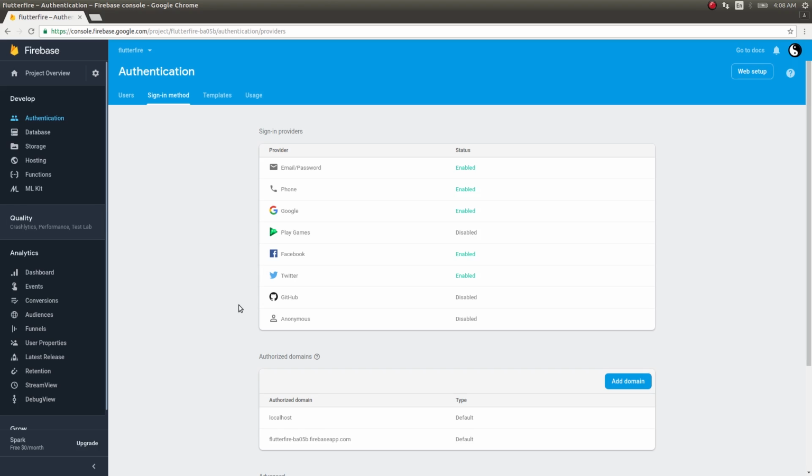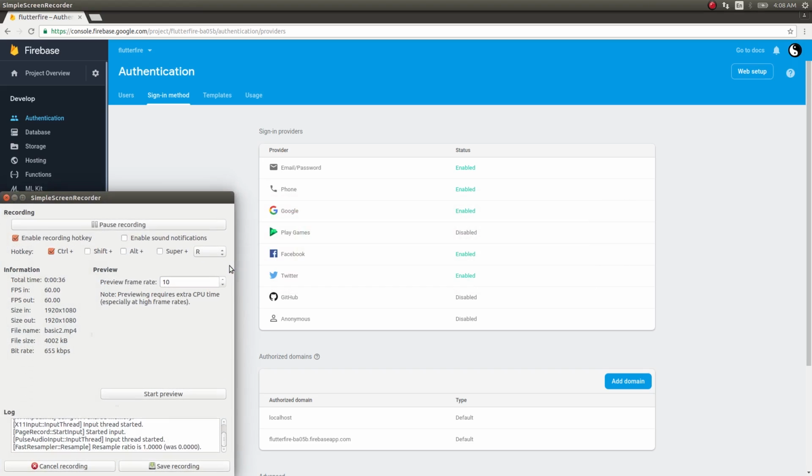Alright, now before you run the code on a device, kindly enable phone authentication here, guys. Once you have done that, it's smooth sailing from there on. So I'll run this on a device now.